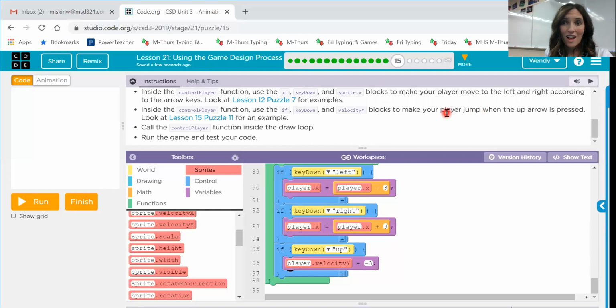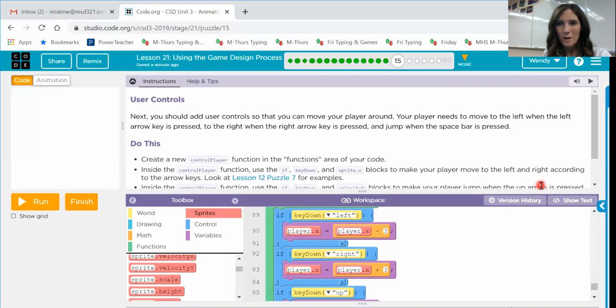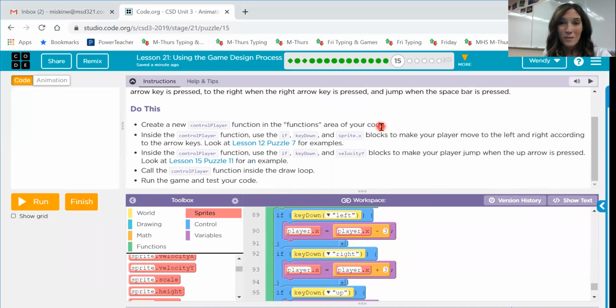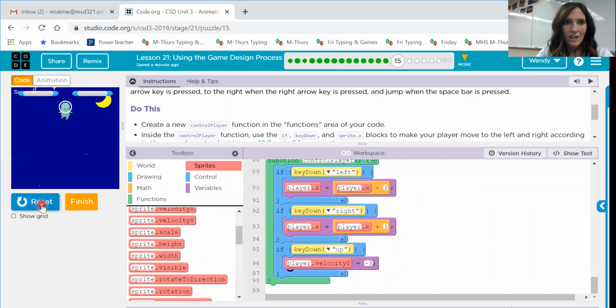Okay, so I just used up because right here it says up arrow is pressed. There's actually conflicting information in here. Look at that. Make your player jump when the up arrow is pressed, jump when the space bar is pressed. So use either one. Mine uses the up and it is going up. Okay, so let's hit run. I'm going to hit the up and it does move up.